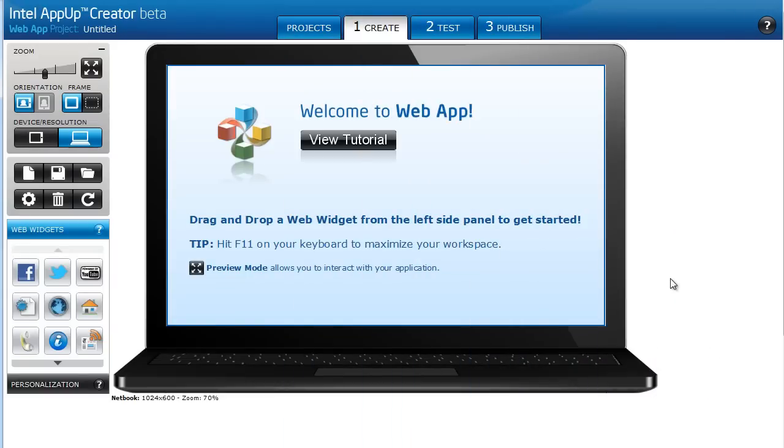On top we have the title bar. This area includes the tabs for stages for creating the web app. There are 3 stages. The first stage is to create. This is where we will be designing our web application. The next stage is test. In the publish stage, we will be creating an application where we can submit app to the Intel AppUp store for submission.